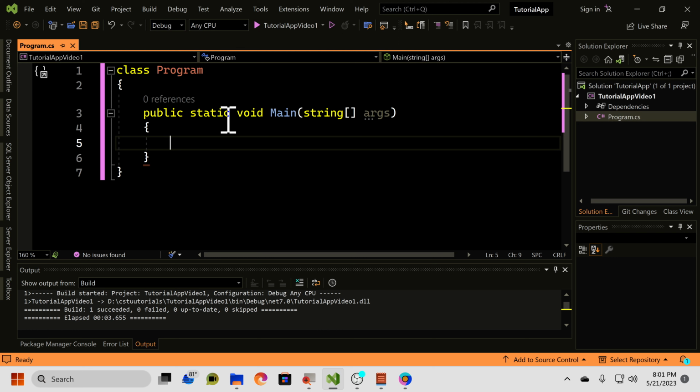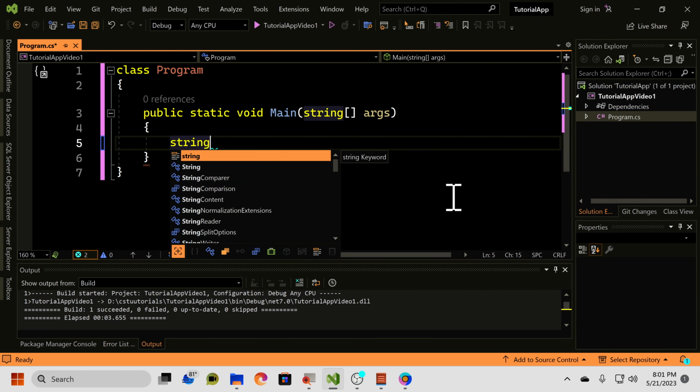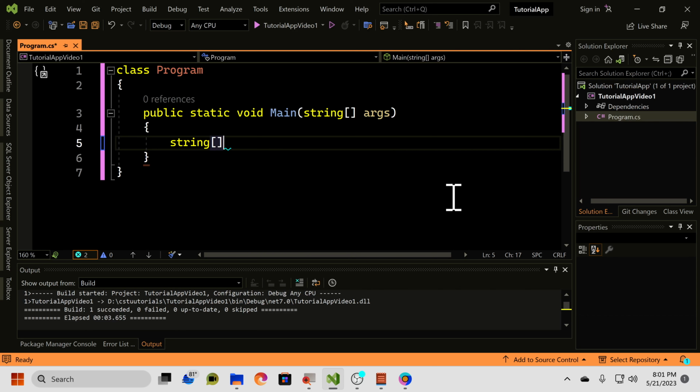But let's go ahead and create our first array. So in our main method here, we can go ahead and start by giving the kind of data that we want in our array. So let's say we want an array of strings. So string, and then to tell C# that this is an array, we need opening and closing square brackets like this. So this is going to be an array of strings.